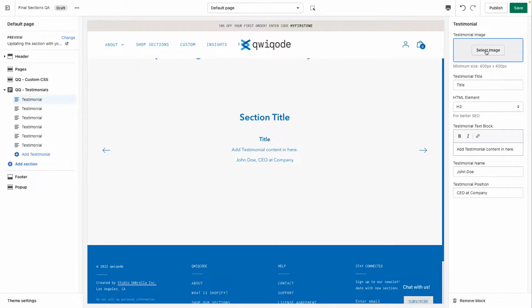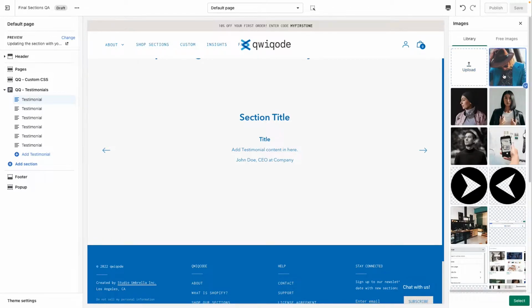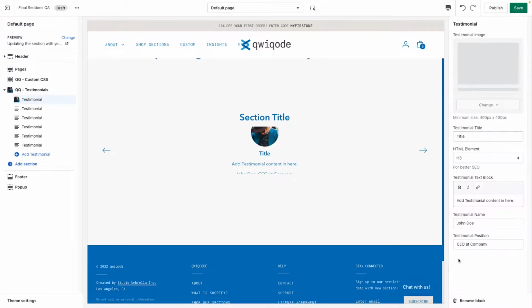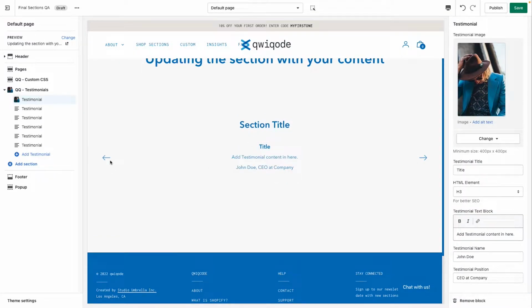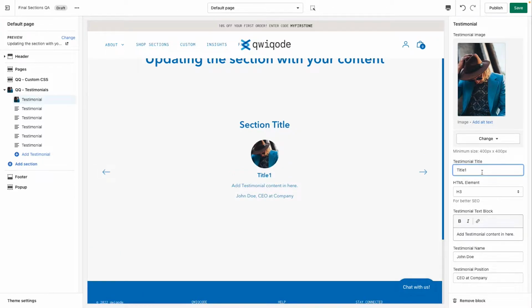you can add in an image. For instance, if we select this and we add in a picture of the person, update the title. We have the option here to set an HTML element.